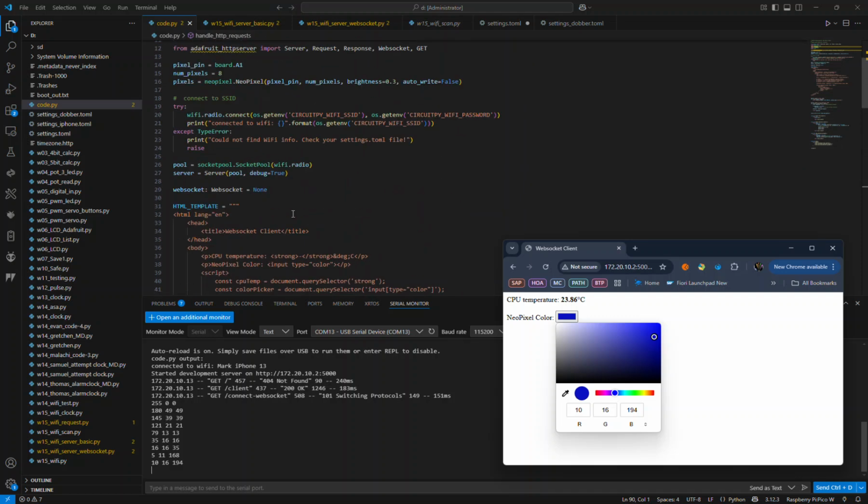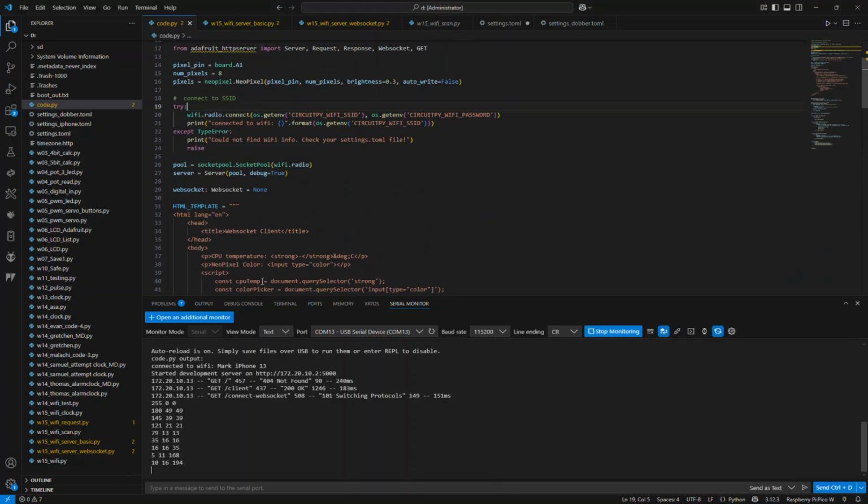So it's a cool little capability to host this web server on the Pico and allow it to connect to your Wi-Fi. So I'll post this code, and hopefully you can get some of this to work. Good luck.